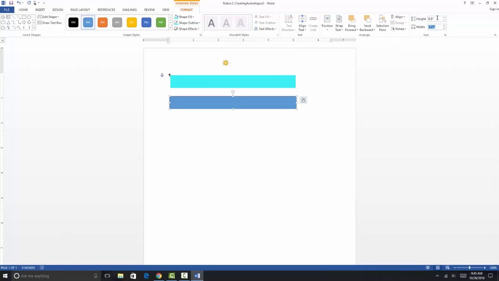Make sure that the height is ½ an inch, so you can see I got lucky. I got it perfect. And make sure your width is 5 inches.